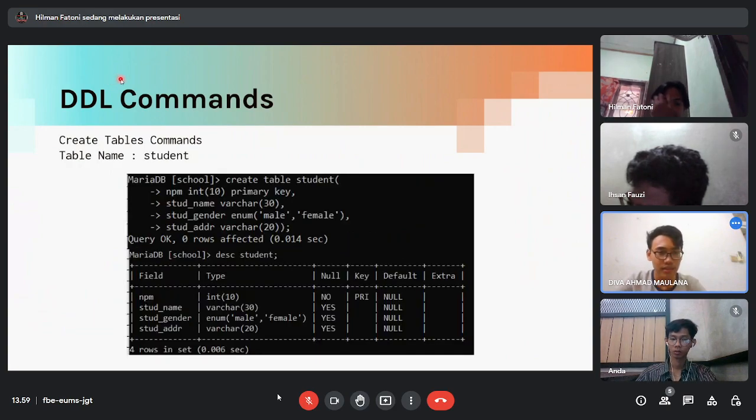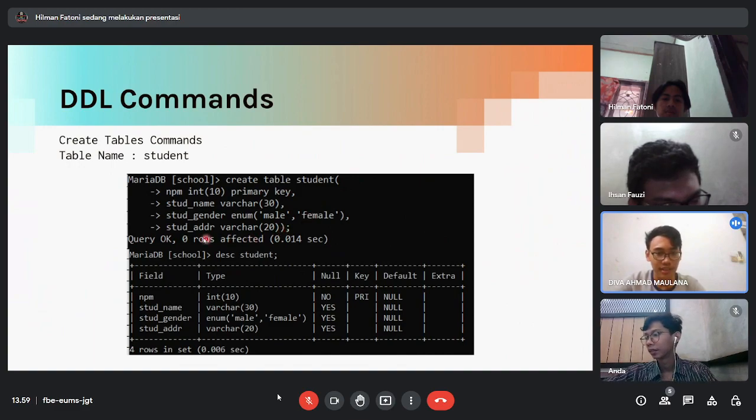And this is the DDL command for create table student. The command is create table student, and in the brackets the field names and also data types. In this case, the field name is NPM, data type integer, as primary key, and then student name with data type varchar, and then student gender with data type enum male or female, and then student address with data type varchar.